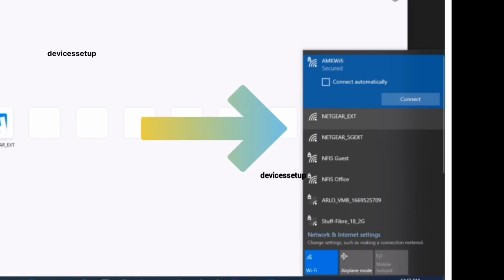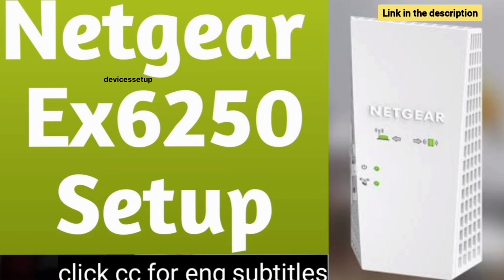It will come up as Netgear_ext. You can now start the setup process of this extender. Watch our complete step-by-step guide on how to do it.